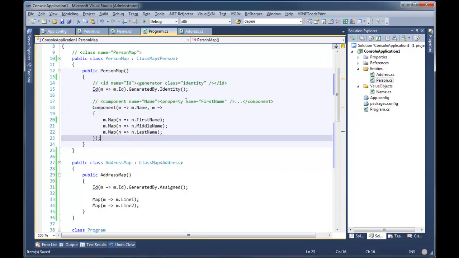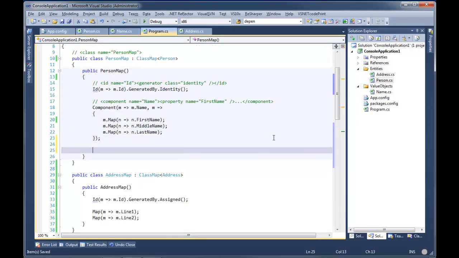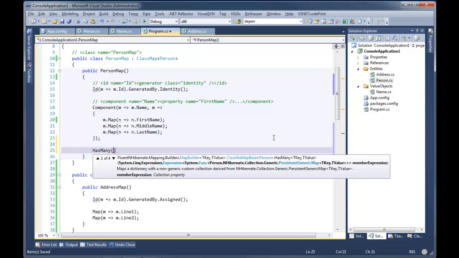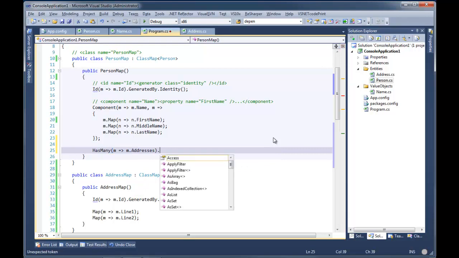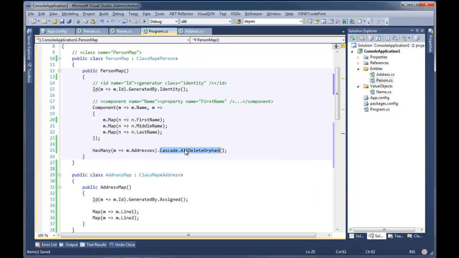Okay, and then to map the relationship between these two, we now have to use the HasMany method. And again, we're going to follow the same scheme where we point Fluent to what property has many of. And then we're going to do dot Cascade.AllDeleteOrphan, which, again, I know we briefly said in the last video, conceptually says that the person entity now owns addresses, and if an address was to be disassociated with the person, that address should be deleted because it no longer has any meaning.